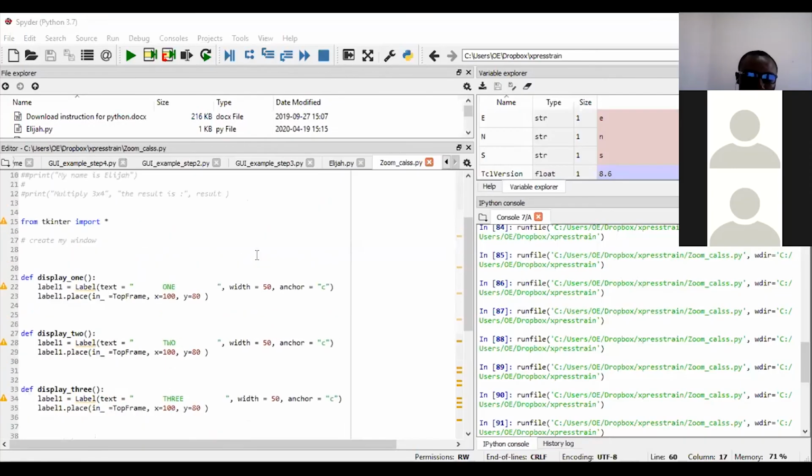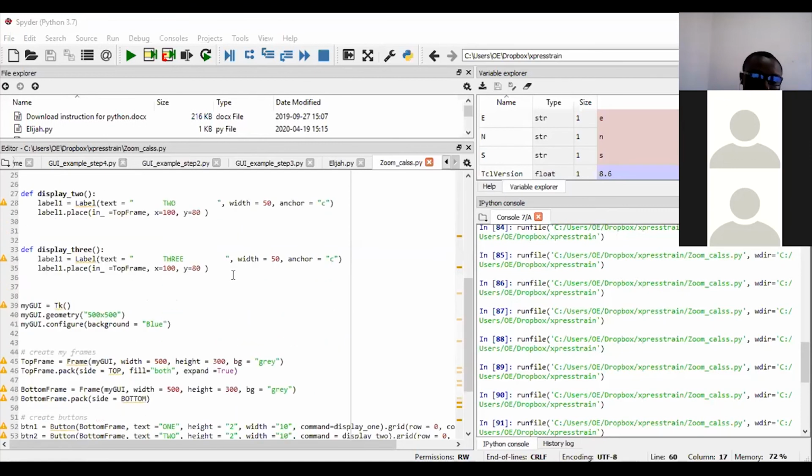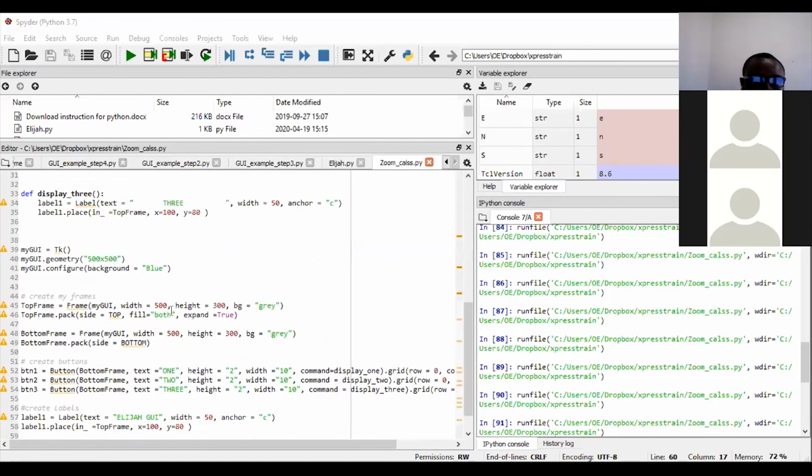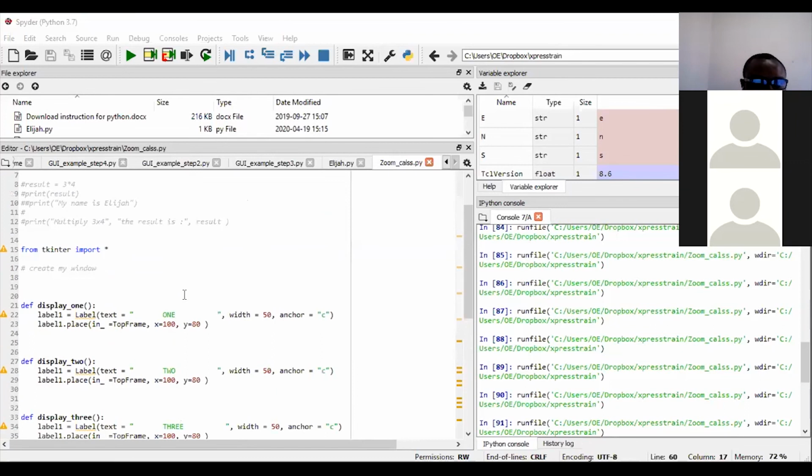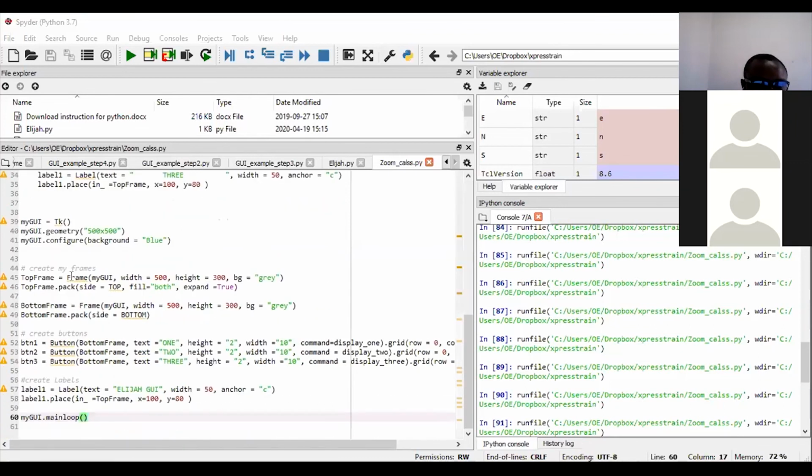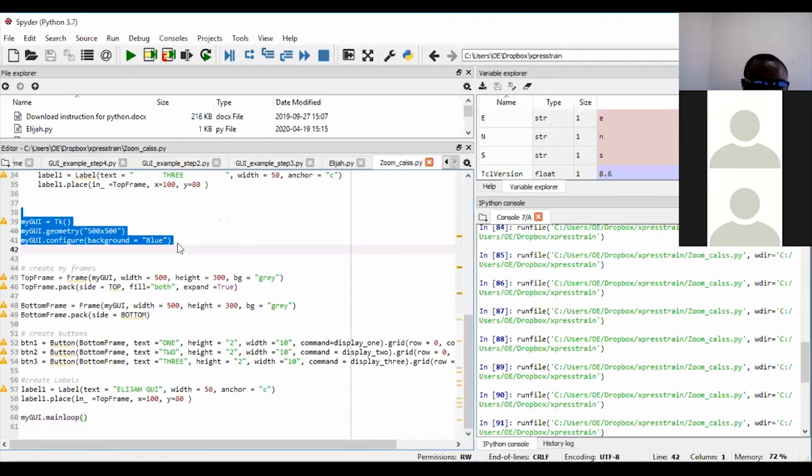Okay, so back to the code. So for your codes, I've shown you how to create your window, using this line of codes. So this helps you create your window. Then to create your frame, I've shown you how to create your frame. So first you need to know how many frames you want to use. Then you need to know where you want to place the frames. Then you need to decide whether you want to fill the whole frame or expand it and all of that. So you can go and play with all of these later on.